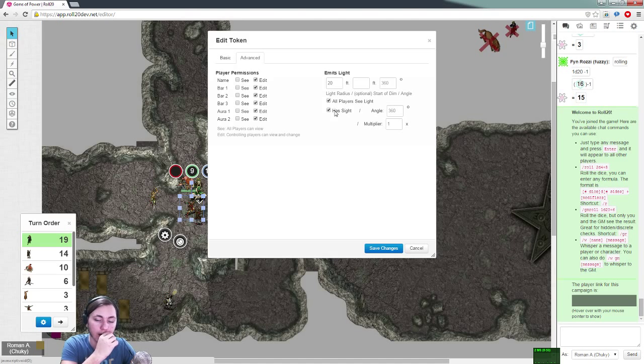So if you want the players to see the light that Reginald is making with his light spell, then you want to press the all players see light. And if you want to give him sight, because you might have, for example, a blind character. I've seen campaigns played by blind characters, so you might not want to give him sight. And then we have the emit light and how many feet.